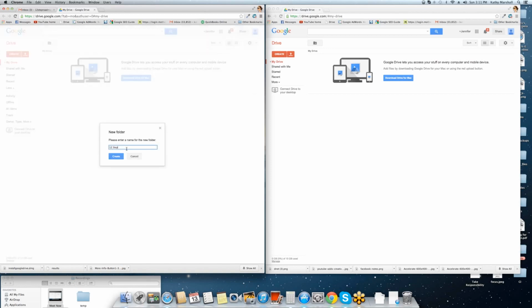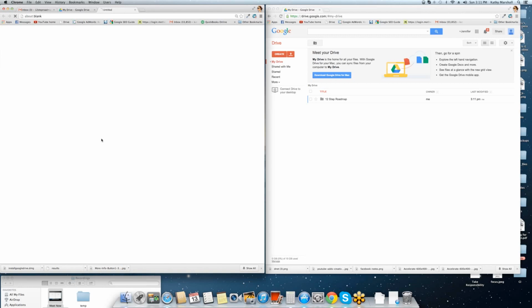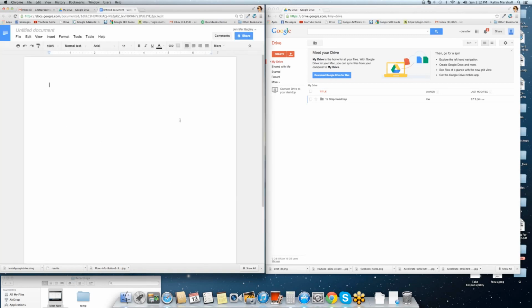So first thing I'm going to do is create a folder. This folder is going to be called 12-Step Roadmap. And we'll go create, and now you'll see we have a folder on the side. Now I want to create a document that I'm going to put inside that folder. So first thing I'm going to do is I'm going to create a document.